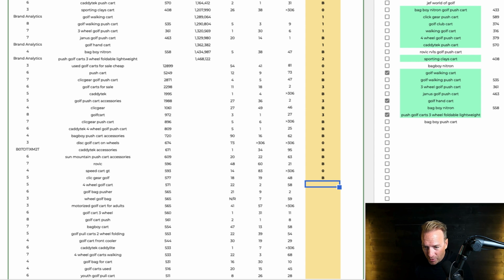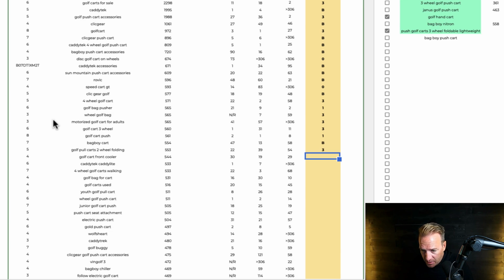4-wheel golf cart, probably a 3. Golf bag pushers, a 1. Wheel golf bag, I'm going to put as a 2. Actually, I put it as a 3 because it's a little bit less relevant. Motorized golf cart for adults, I'm going to put as a 3. Golf cart 3-wheel, I'm going to put as a 3. Golf cart push, 1. Bag Boy B. Golf carts 2-wheel folding, I'm going to put that as a 3.